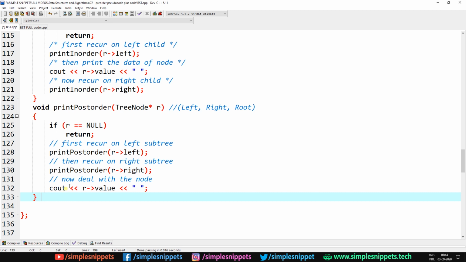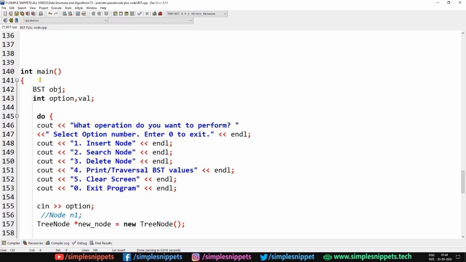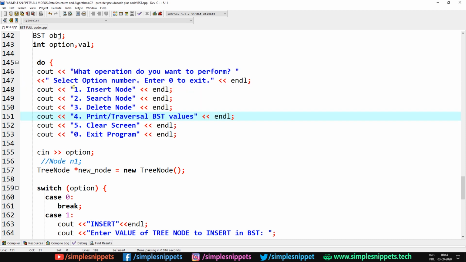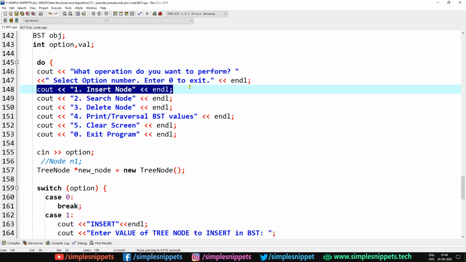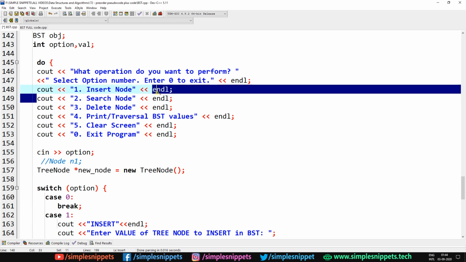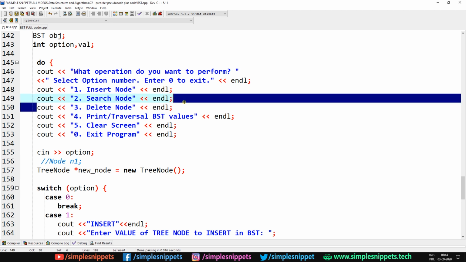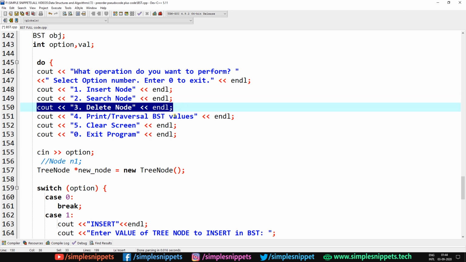Now if you scroll down in the main function, we've created a menu driven program, and each option 1, 2, 3, 4, 5, 6 corresponds to one particular binary operation. So first operation is nothing but the insertion operation, which we've already typed the code for and we've already implemented. The second one is searching a particular node. We will do that later on. Then we have deletion of node, that is also pending. You'll see that in further tutorials in this playlist.